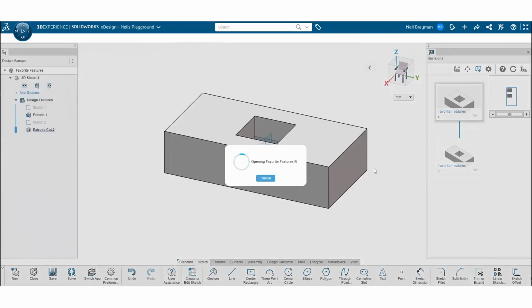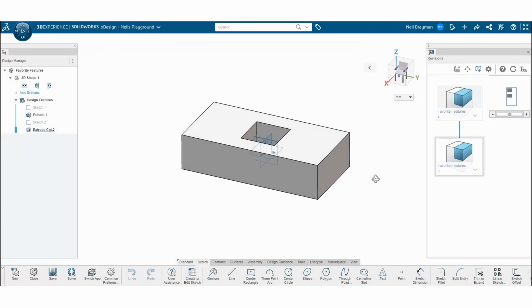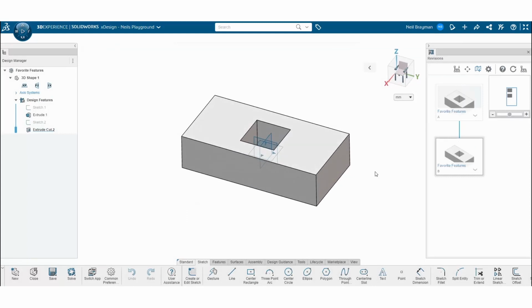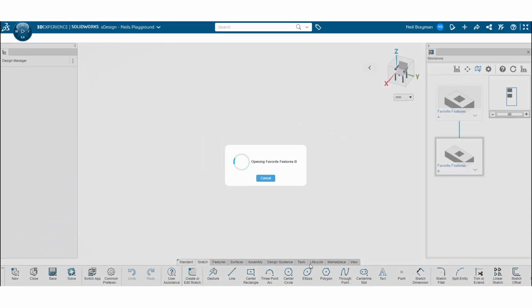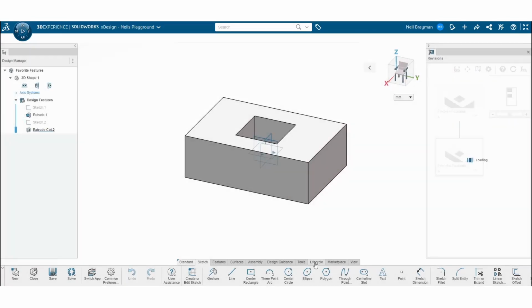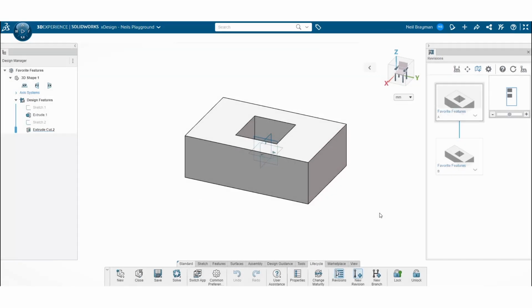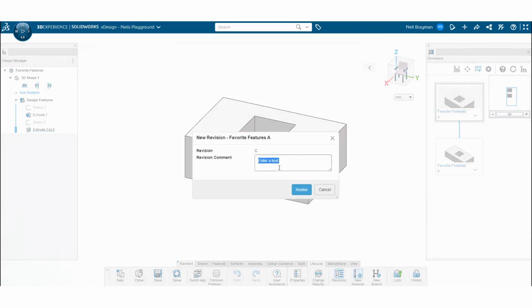And you can even tell in the images that my revision B does have a larger width. So it's very easy to see which revision has what. You don't have to actually open up every single one. You can just look at the images. And I can even create a third revision, which is going to be revision C, and this time I'm going to make it have a larger height.